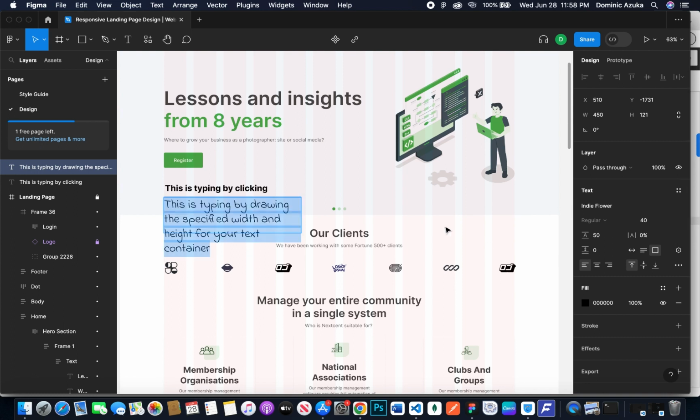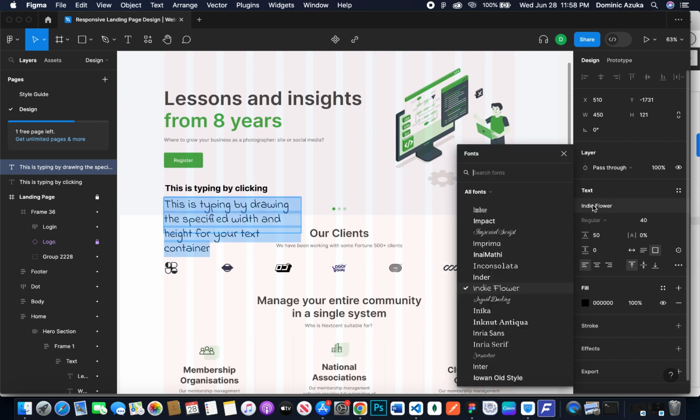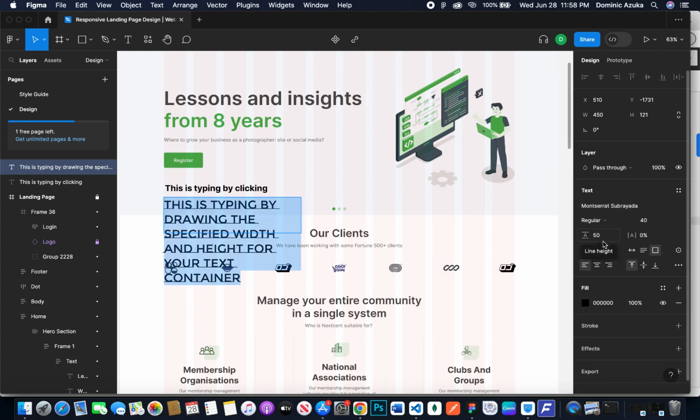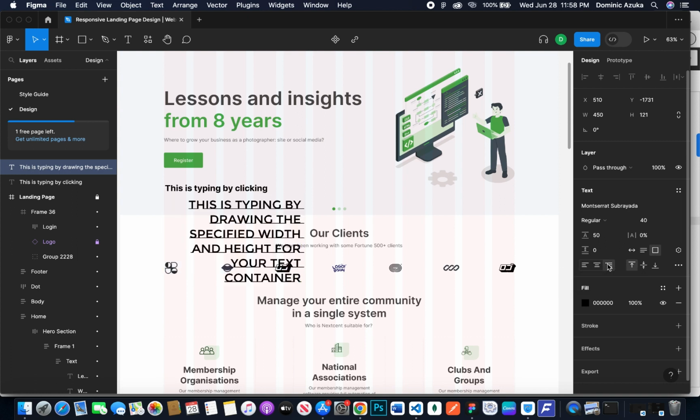Now this is the font style. We just change it to different fonts. Yes. So this is Montserrat. So this is text align center, text align right, text align left. It also has shortcut commands for Windows and Mac users.